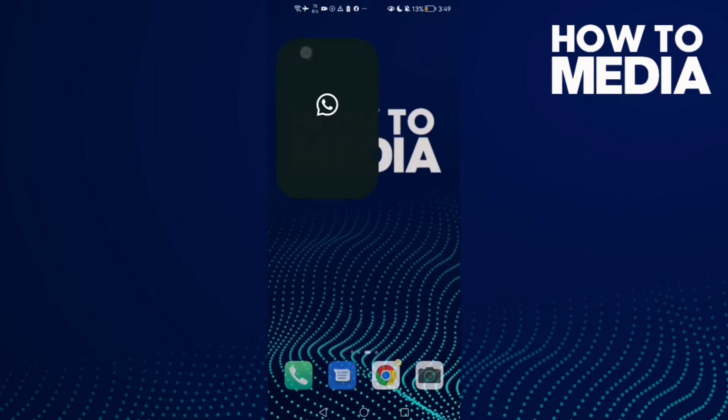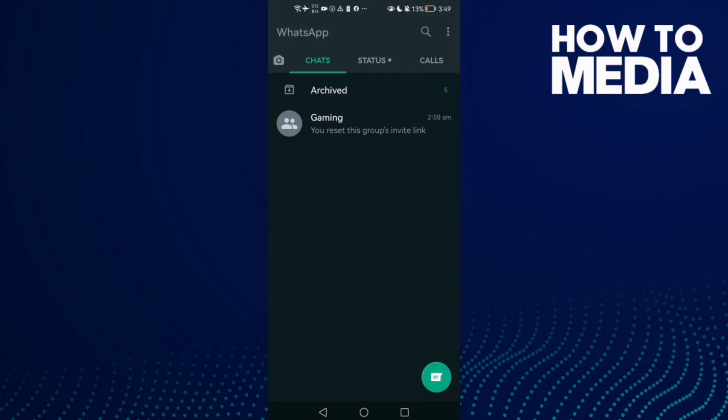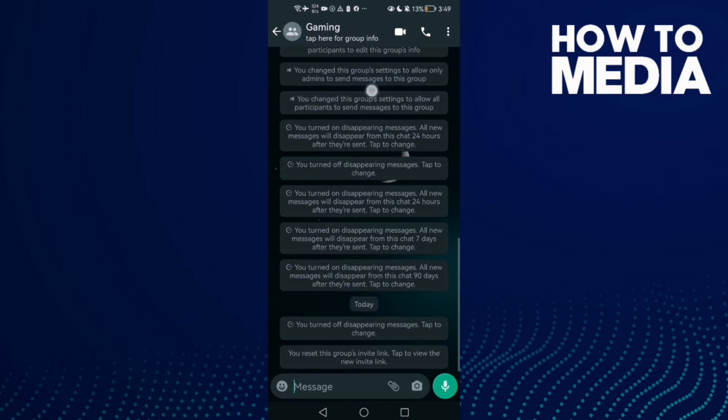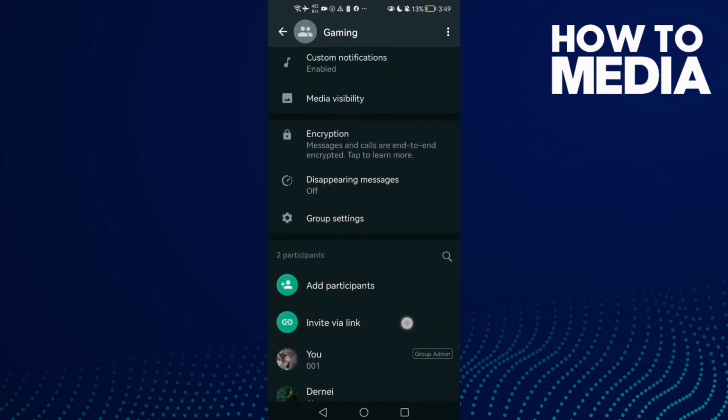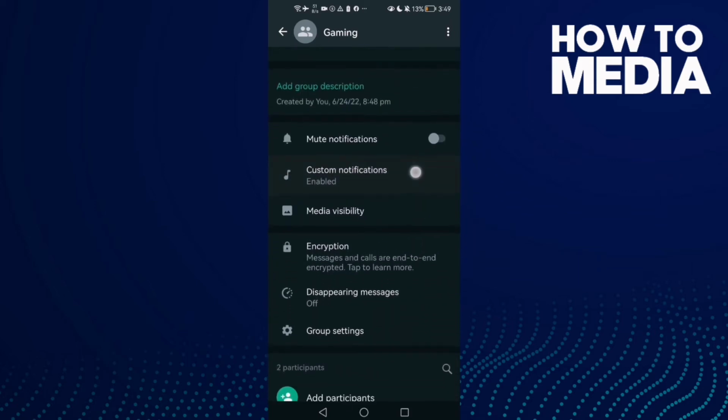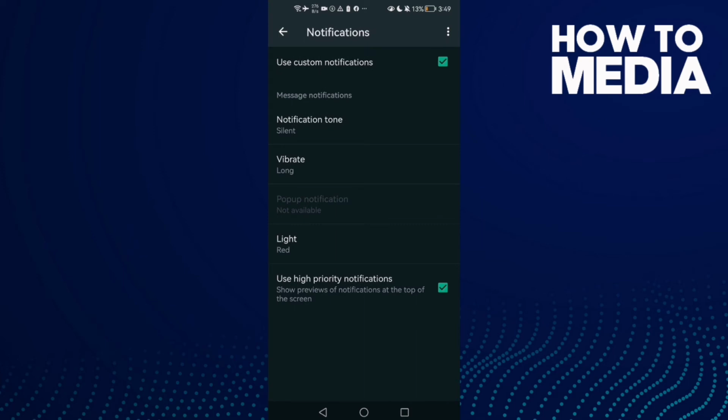First thing, go to WhatsApp and then just select any group you want, like this one, and click here in the top profile and scroll down until you find this one, custom notifications. Click on it and here you will find it, use high priority notifications. Just click on it and you can turn it off, and that's it.